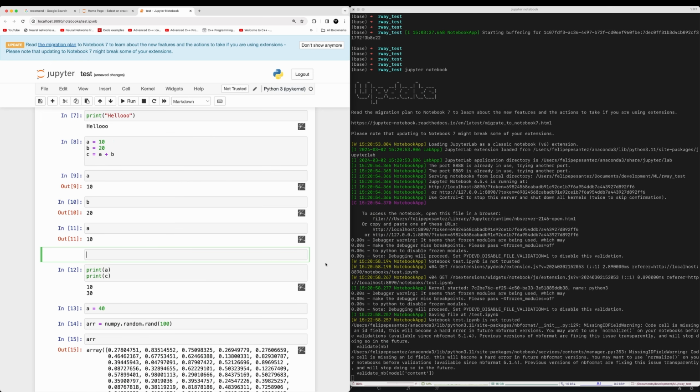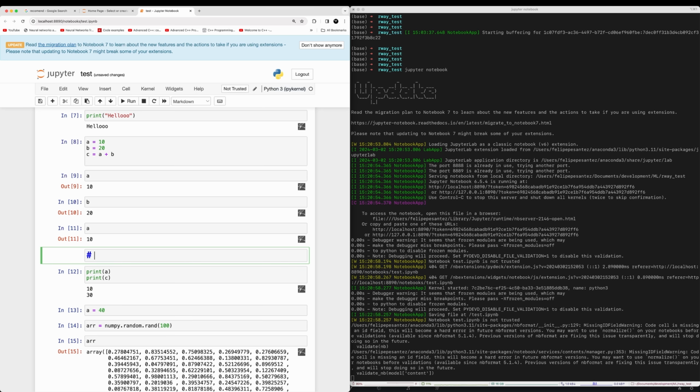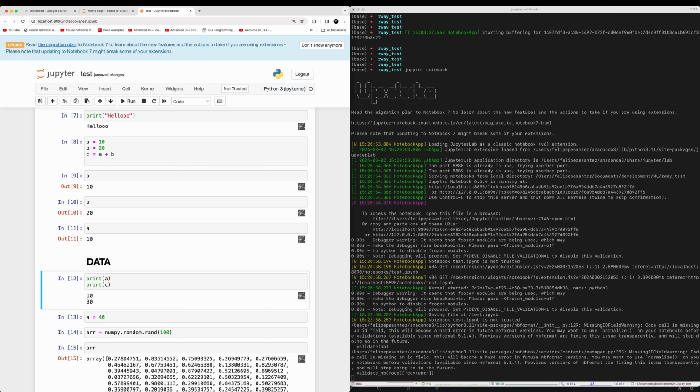If you know about Markdown language, you can use lots of different things for the syntax. You can Google about Markdown, but for example, I can give it a title here with a hash and call this section Data. And now we have a big, bold title for the next section. You can add all the documentation after the title.